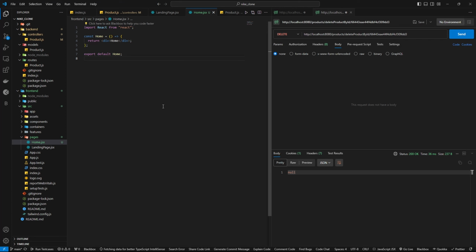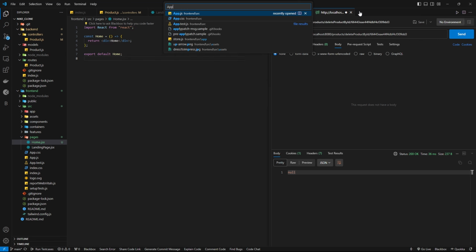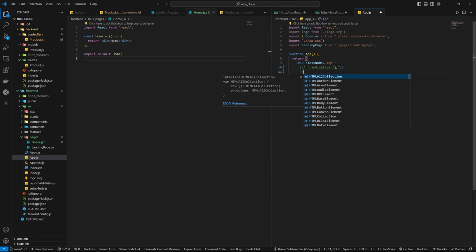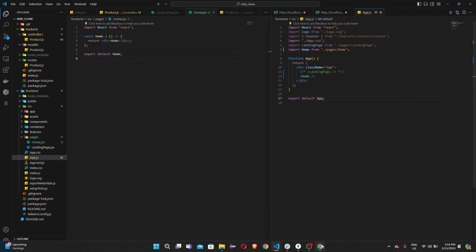Now this is our home directory, but I think we also need to add the home directory in our JS. Currently, it is only showing the landing page. So let's hide our landing page and show home here. Okay, so now I guess it is going to show up home.